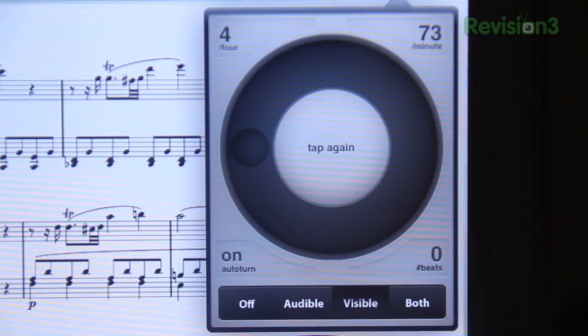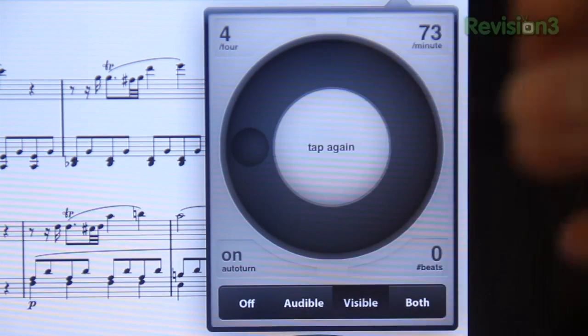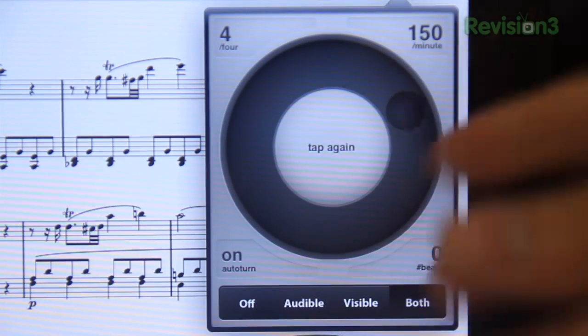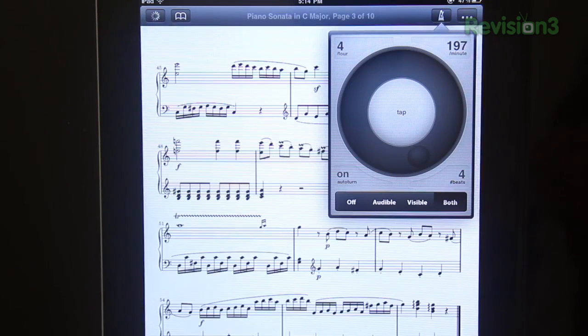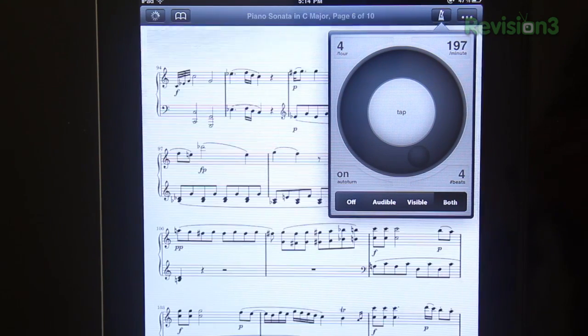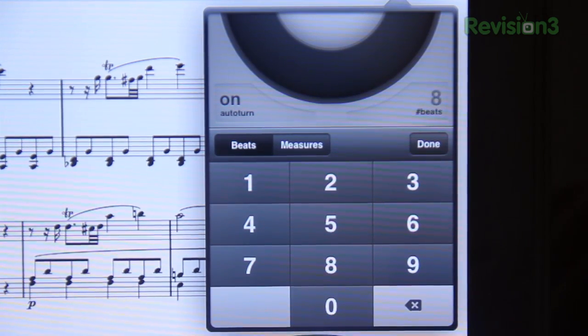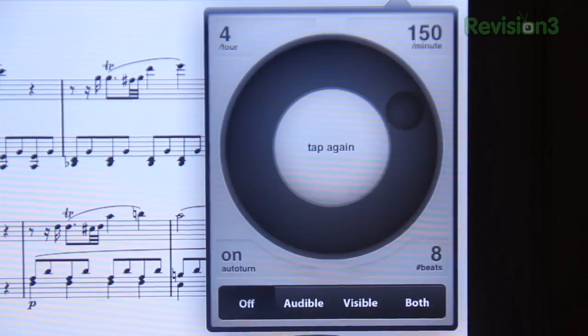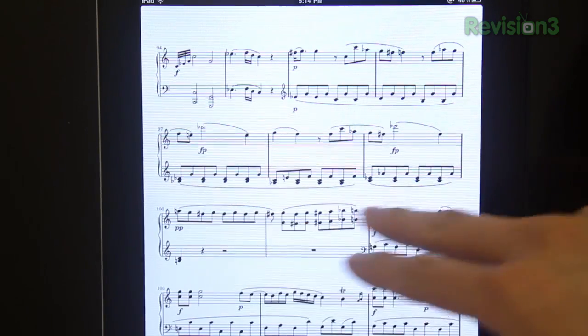You can also choose the visual metronome option and the screen will flash, or if you're fancy, you can enable both. Auto turn is pretty nifty as it'll automatically turn the page for you after a set number of bars or beats. The only thing is that you have to manually set the bars or beats in your score sheets in advance if you want it to work properly. Some counting might be involved, but totally worth it.